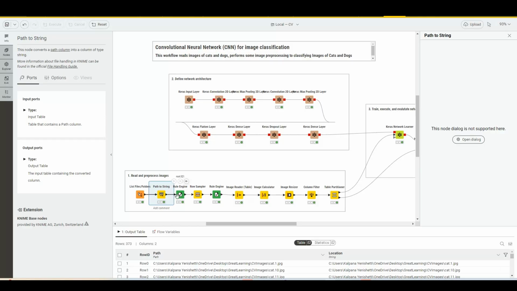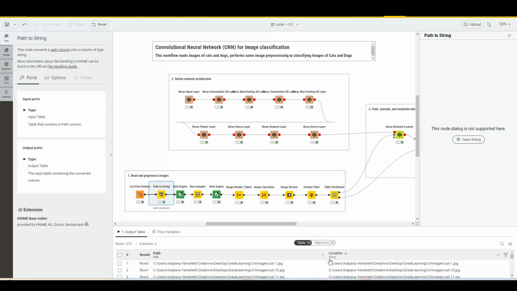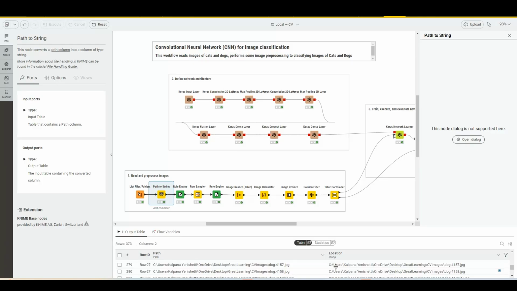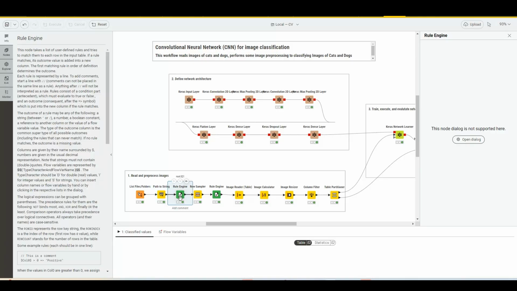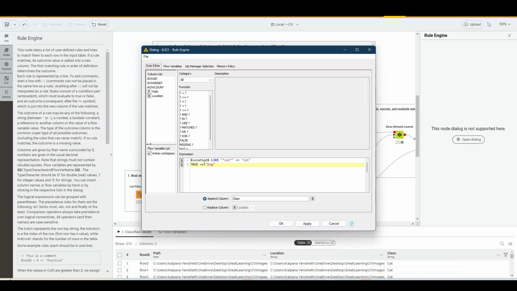And then by using a Rule Engine, we are actually trying to label the data. As you see, the images have the file name as cat and dog. So we just want to use this file name to label our data. By writing a simple rule of looking at the name of the cat in the location or the file name, which is the string, we are trying to classify the data. So this is what is being done.